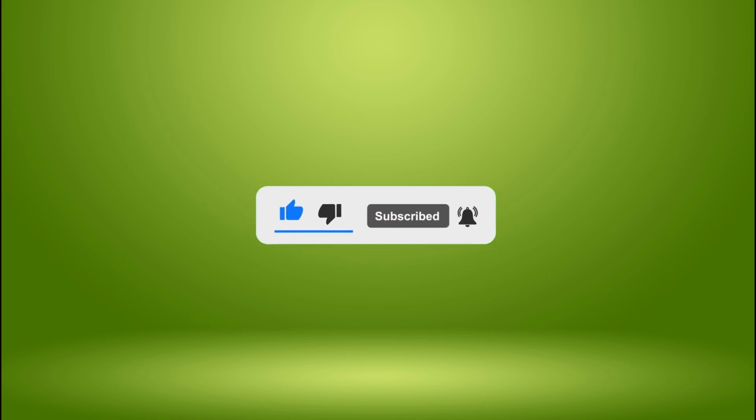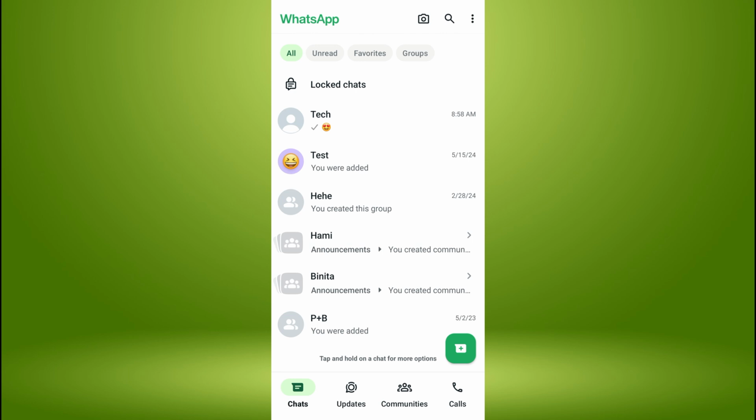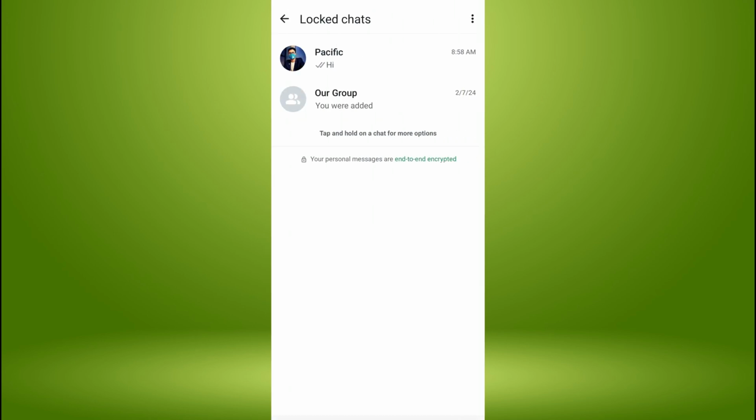To hide the locked chats folder in WhatsApp, first, open the WhatsApp app on your mobile device. Once you're in WhatsApp, you'll find a folder called Locked Chats at the top of your chat list. To hide this Locked Chats folder, tap on the folder and unlock it using your fingerprint. Now, within the Locked Chats folder, you'll see all the chats that you've added to this secret folder.